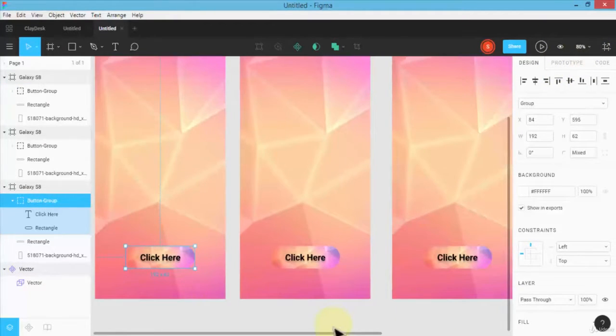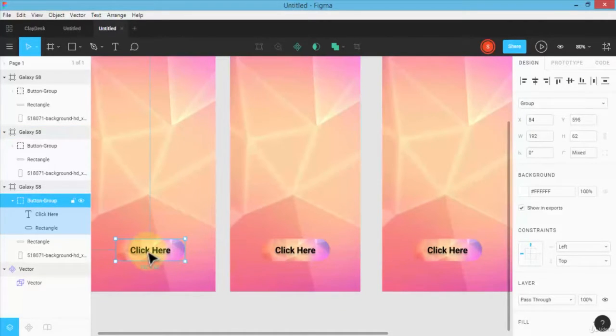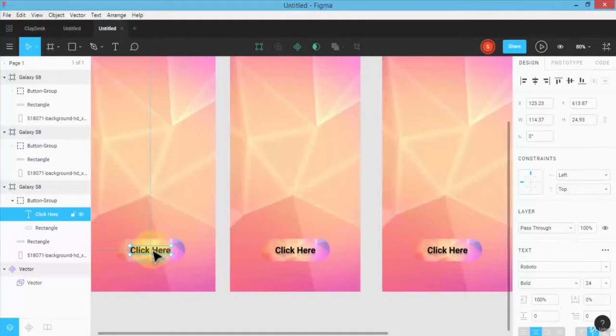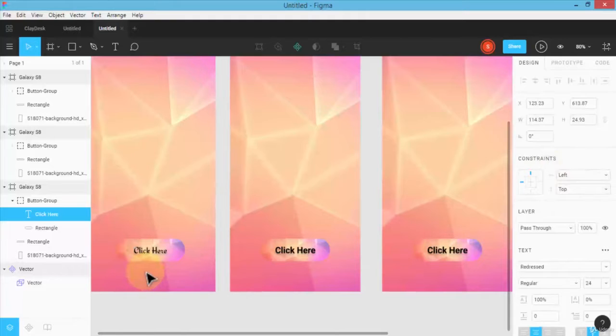Okay, there we go. So I have these three buttons. What happens when I change the text of this button? I highlight the object here and simply navigate to my text and change the text to, let's say, regressed. This is the font type. So once I select this, notice it changes the font of the text on the first, but it doesn't really change on the other one.